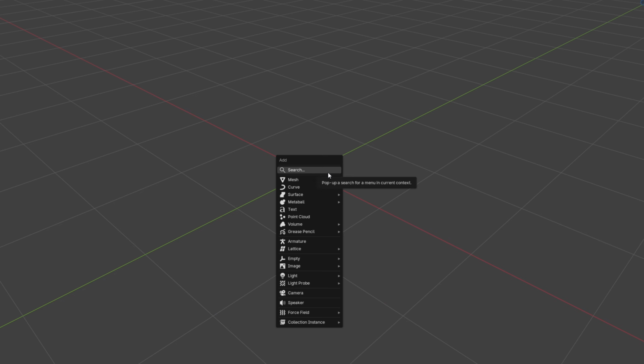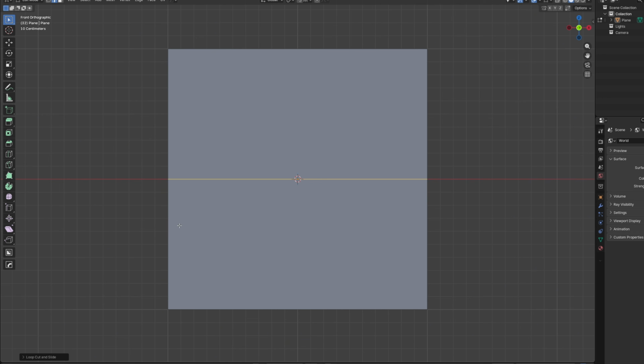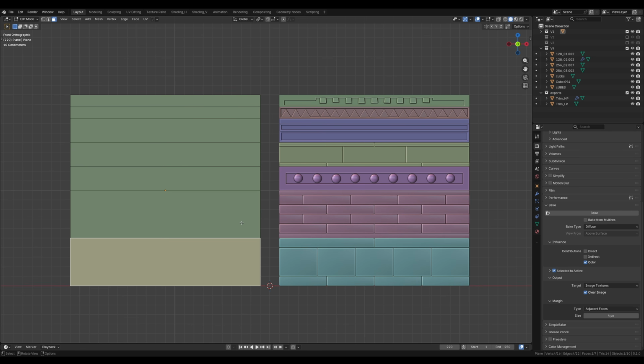A trim sheet will start with a single plane. Bring one in, flip it on its axes, and add some loop cuts. Now, every trim sheet is going to be different. Depending on what you're trying to achieve, you might have more or fewer loop cuts at different sizes. Now, each section of your plane is going to be a different trim.